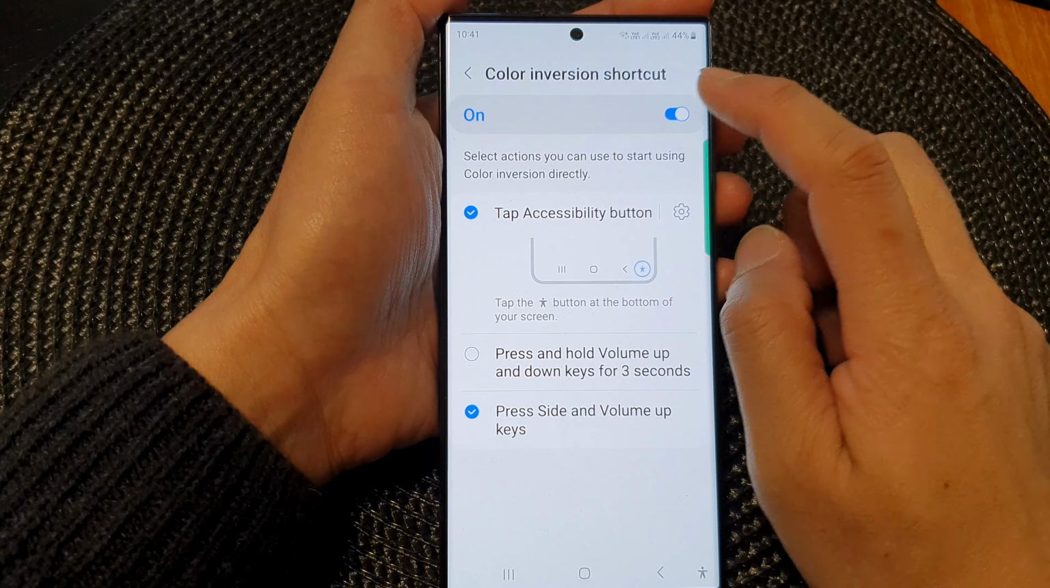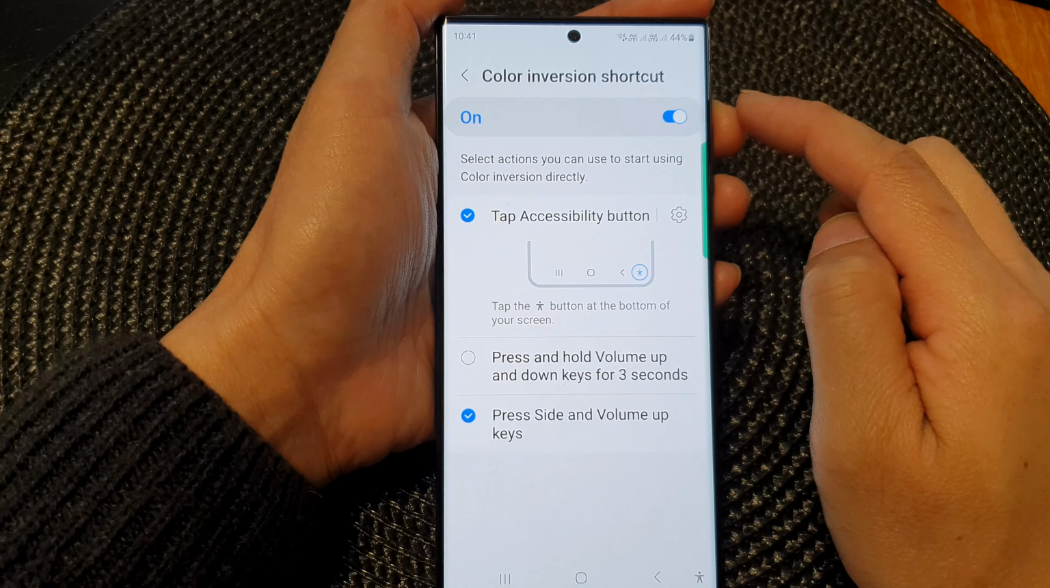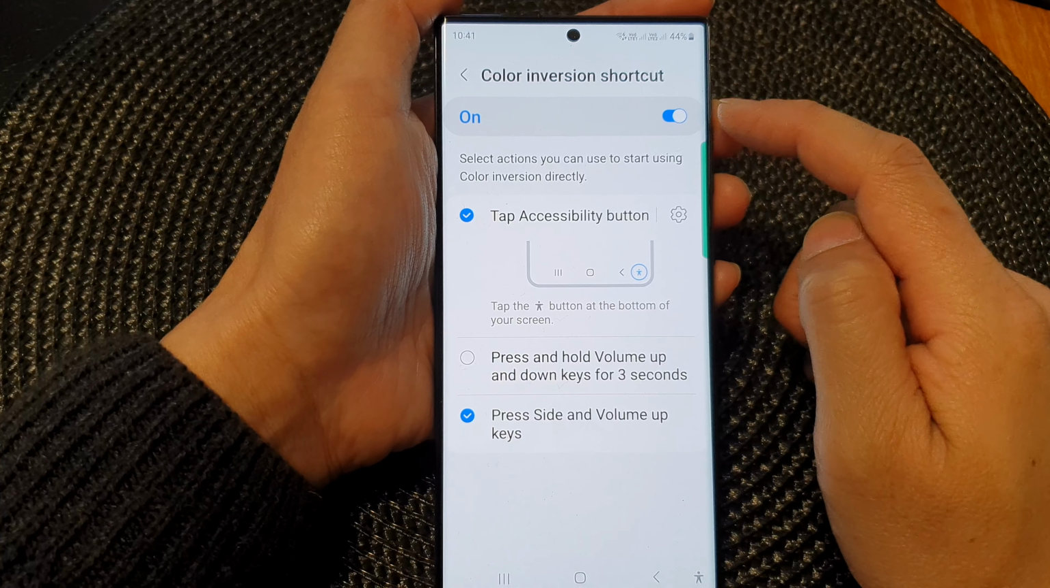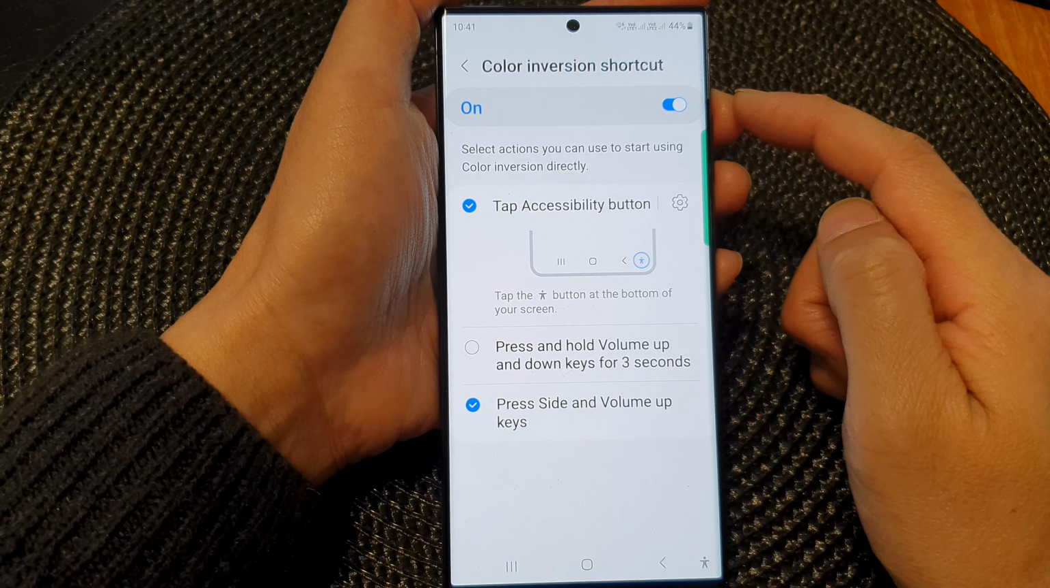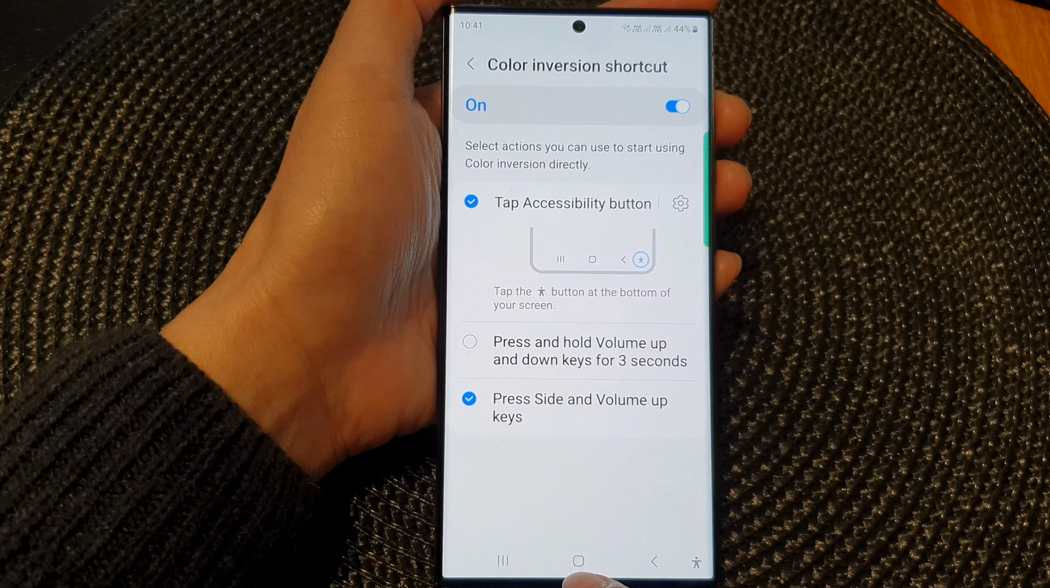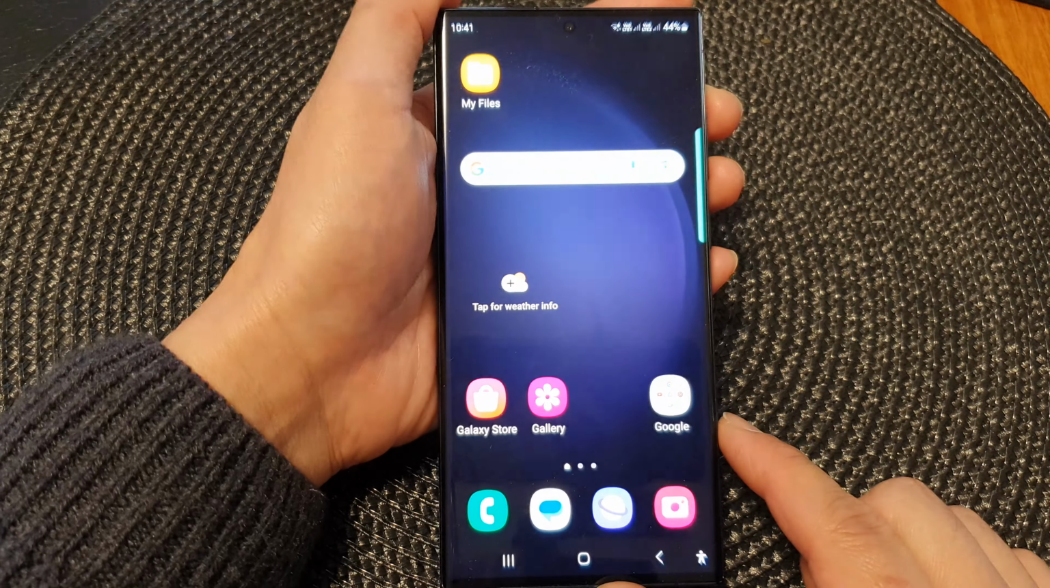And that's it. That is how you can turn on or turn off or enable the shortcuts on your Galaxy S23 series. Finally, just tap on the home button to go back to the home screen.